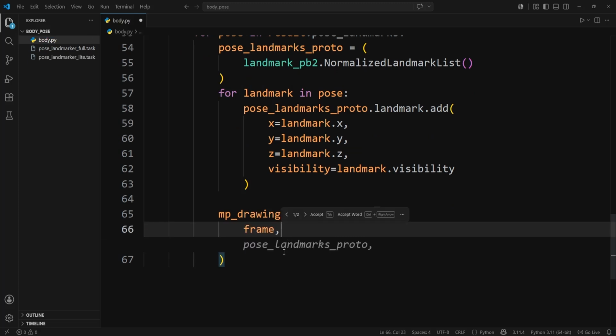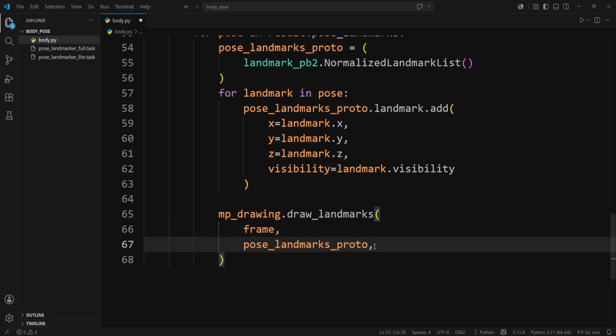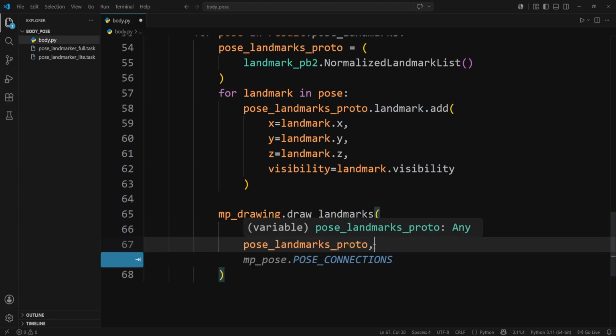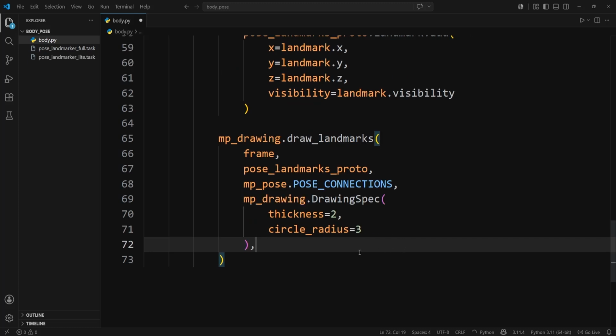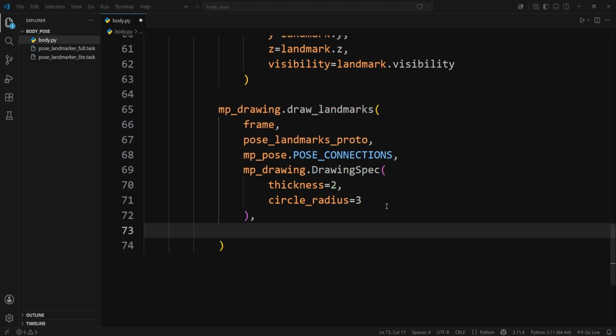Then we need to pass pose landmark photo. After that, I'm going to pass the connections, mp pose dot pose connections. Then we need to define a function. Here we need to define mp drawing dot drawing specs. Here I said thickness 2 and circle radius 3. Now what basically have we done here? This function, this single function, is responsible for drawing the entire pose skeleton on the image.